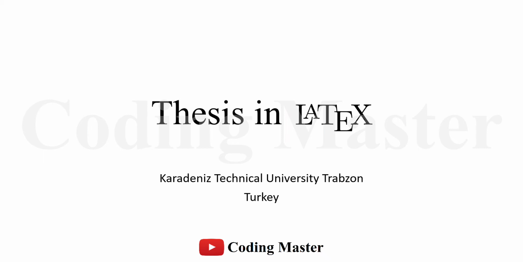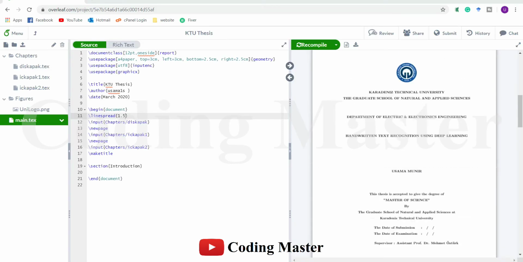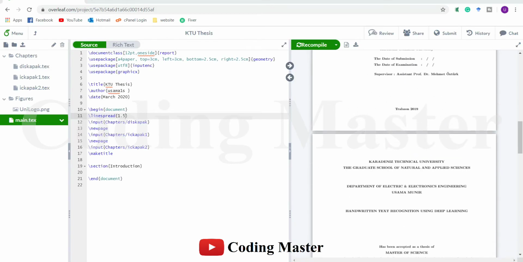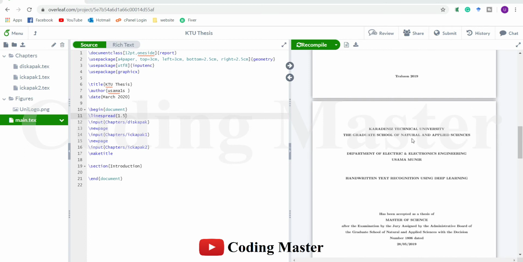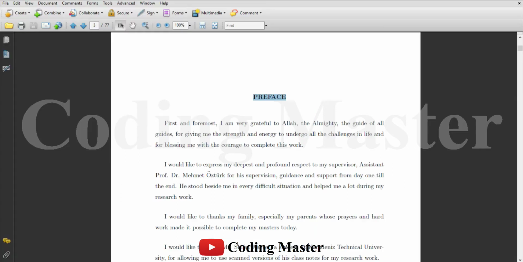Welcome to the fourth lecture of this series where we are learning how to write a thesis in LaTeX. In the previous three lectures, we prepared three different types of title pages of this thesis, following a template given by the Karadeniz Technical University, Turkey. Now we are going to prepare the preface page of this thesis.